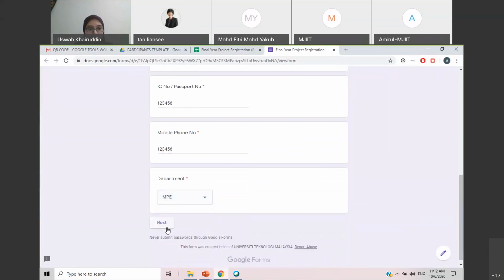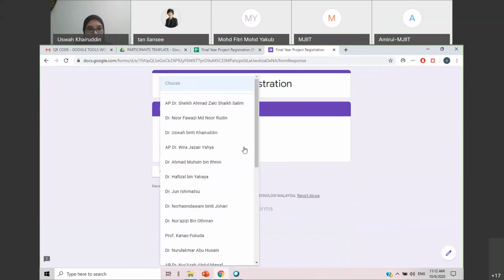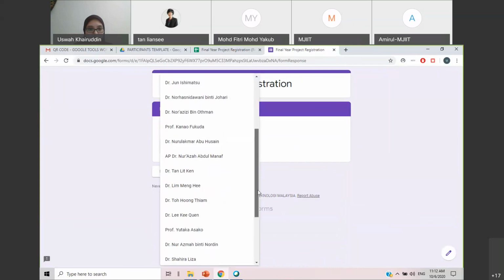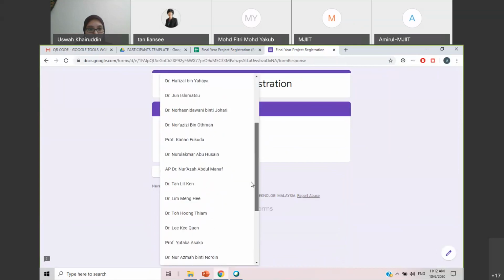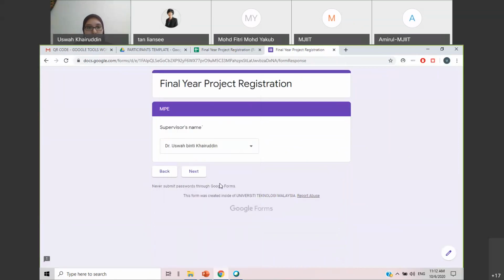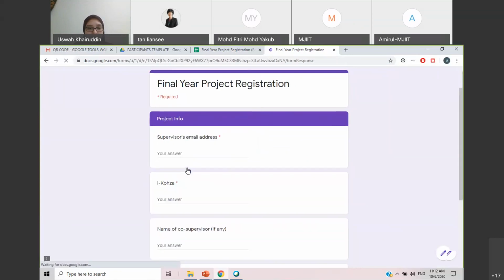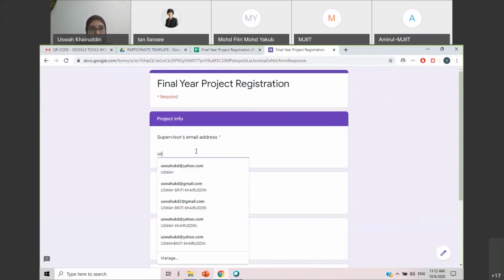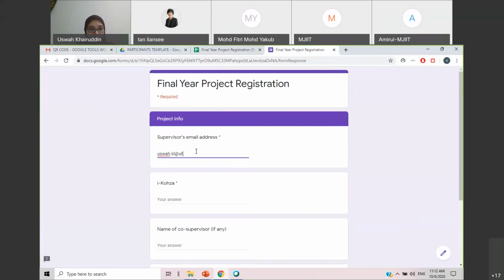Department mechanical. So I can choose my lecturer. So for example, myself, because I want to show you how the approval process is done. And then next, I will put my supervisor's email address. And this is Koza.